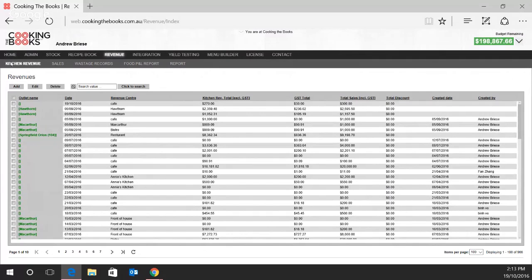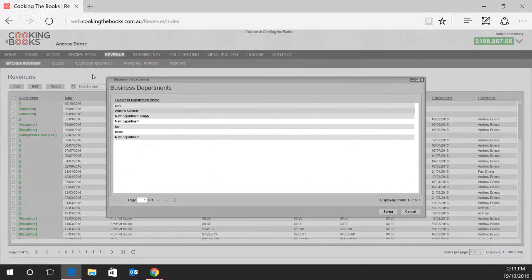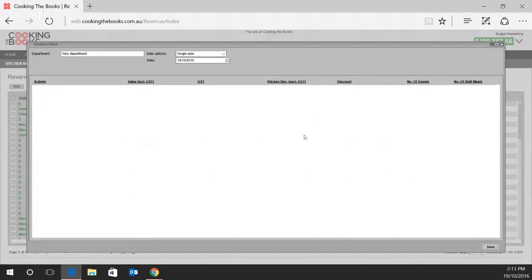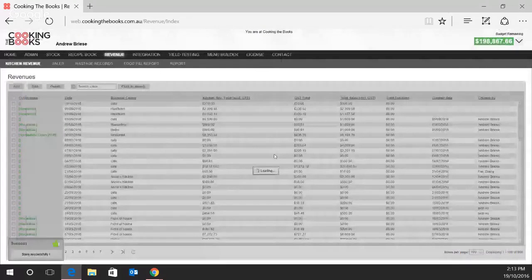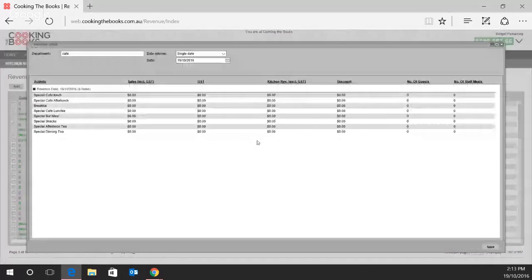For those of you that are on different point of sales that you're unable to get to integrate, all you have to do is hit add. Most of the time there is a default business department set up if you haven't set up different ones. So you just hit your default business department, hit select. I do apologize, I've managed to get one with absolutely no revenue in there. Let's try this one. Here we go.